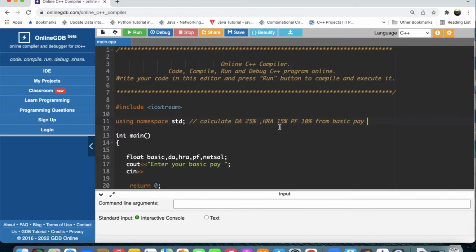It may vary, it depends on the company. So I'm just assuming they are providing 25% DA, HRA 15%, PF 10%. And we have to accept only the basic pay, and for the rest of the things we will use the formula. So here I write basic.